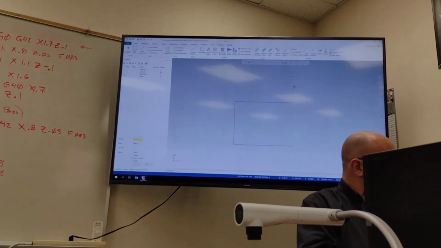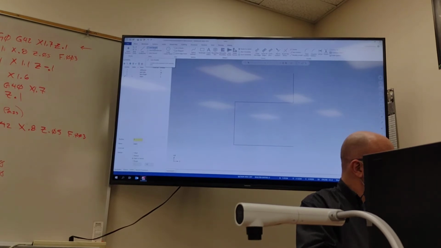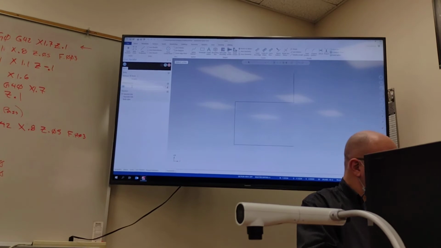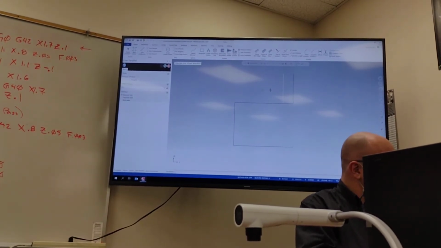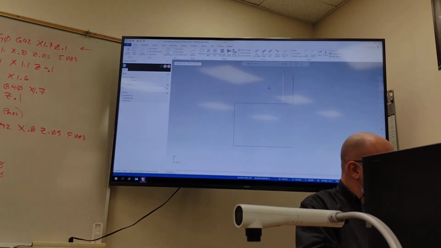Okay. So I'm going to create a parallel line, wireframe, parallel. I'm going to put in 0.1. Click on this line, and then over here it'll ask you what side to put it on, see? So come over here and click. Green check.